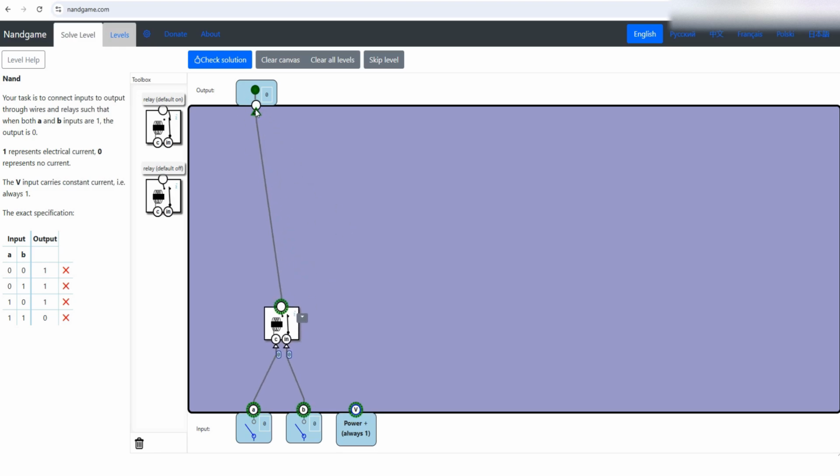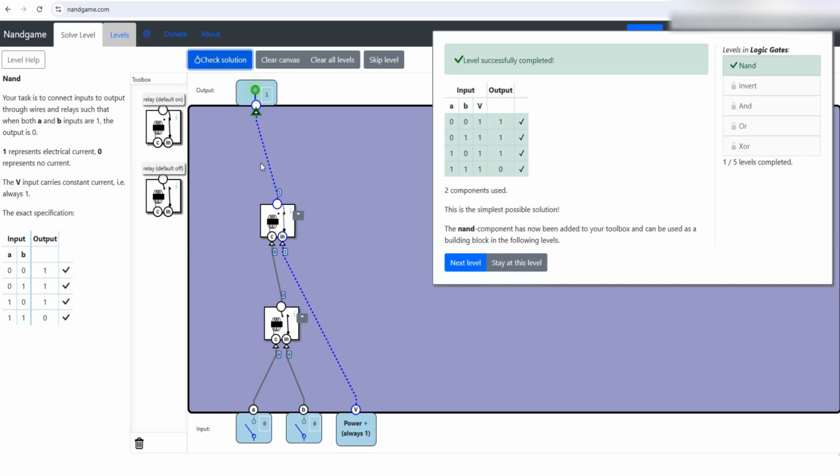Now, how do we negate the output with just relays? We should just be able to add another relay. Maybe, I think we want this one. If there's a current on C, then it disconnects. So we can just hook up, I think, straight power to this. And there we go. This is like an inverter now. So if we hook this up, it should give us what we want. So we have an AND gate right here and an inverter right here. So an AND gate plus an inverter is NAND. All right, level successful. And we got the simplest possible solution.